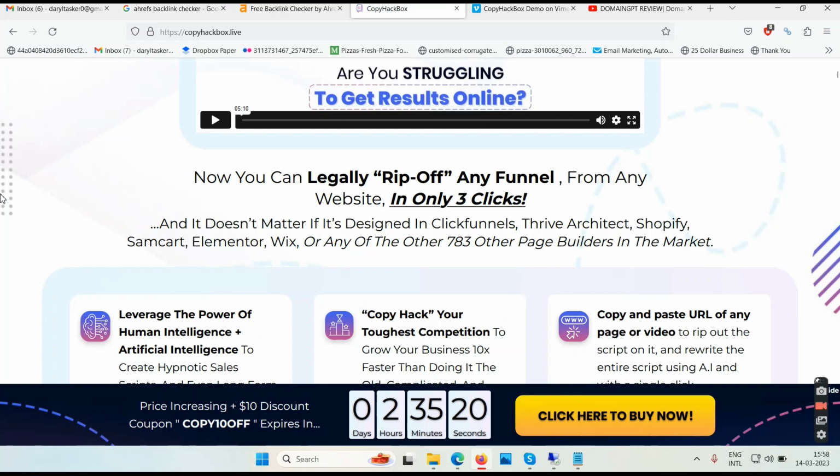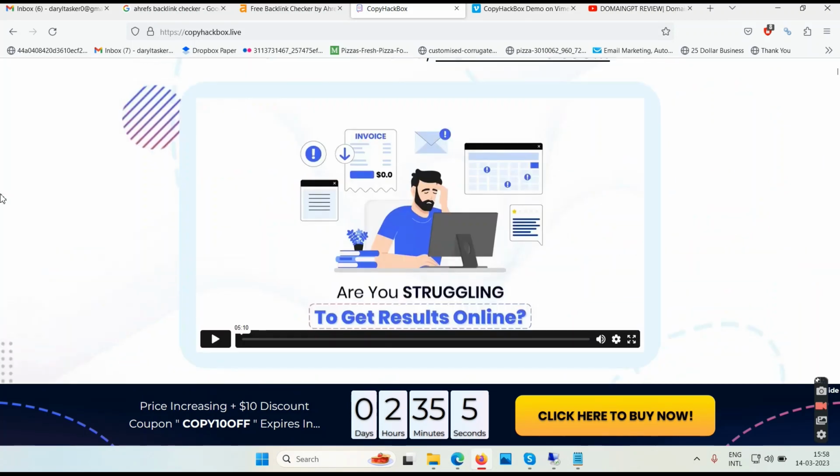Now you can legally rip off any funnel from any website in only 3 clicks, and it doesn't matter if it is designed in ClickFunnels, Thrive, Architect, Shopify, Samcart, Elementor, Wix, or any of the other 783 other page builders in the market. Okay, so what it does is, you will see everything in the demo video, by the way.